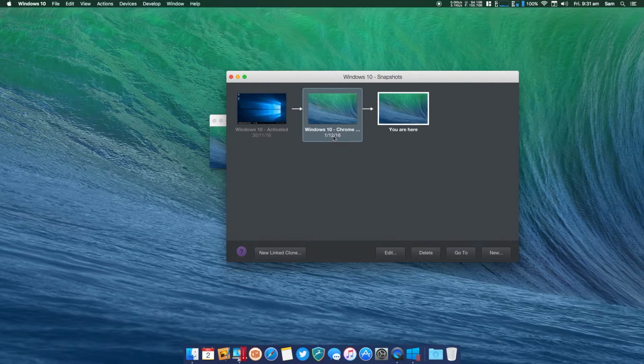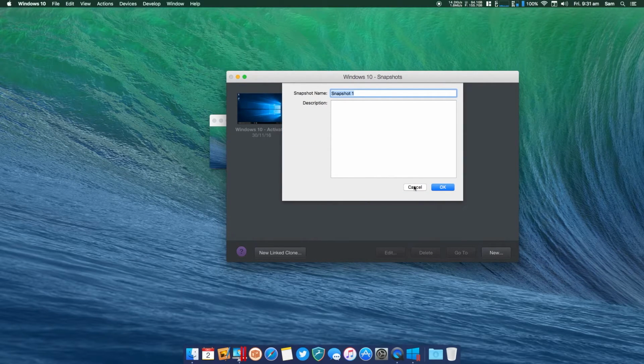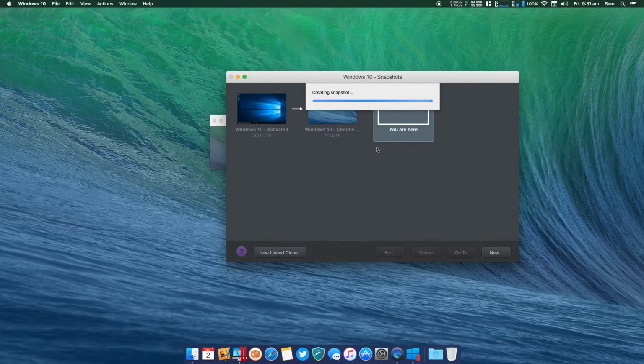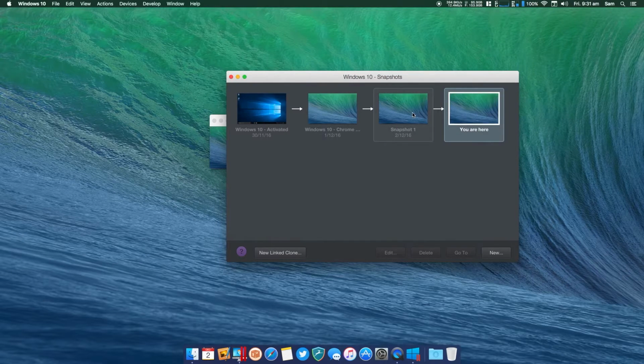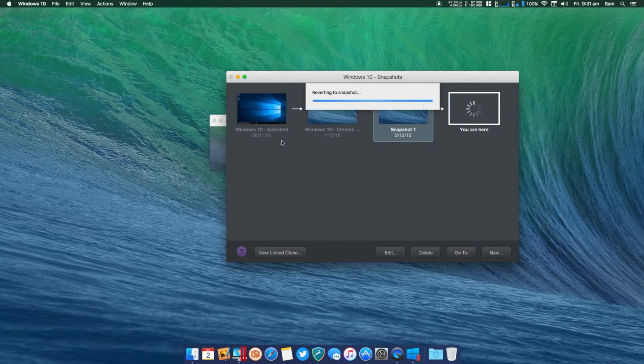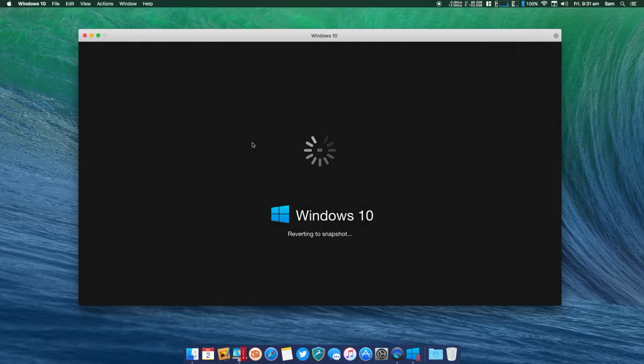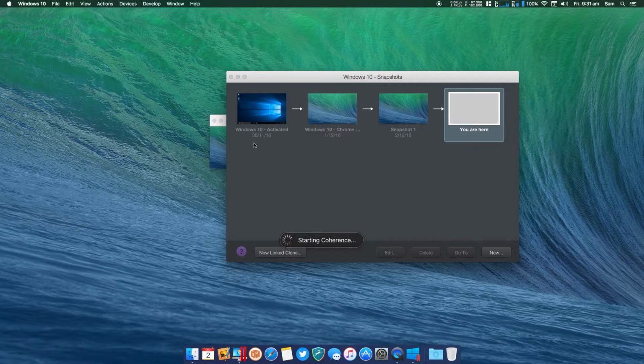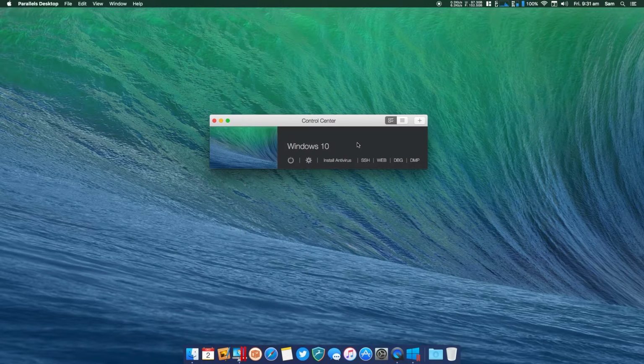Here's one from when I installed Google Chrome, and you're able to easily set a new one and quickly save it. I can just click here and click OK. Now it's creating a snapshot of that state, and I'm able to go back to it at any time. It's going to revert to that state, and then I'm able to use it as if it was at that point in time. So now I don't have to worry about viruses or that it's going to affect anything. That's pretty much what snapshots are in a nutshell.